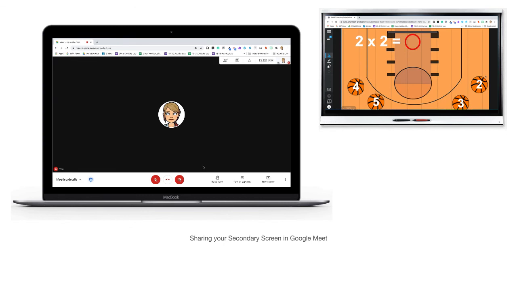Now with dual screening, I will be able to use both screens to multitask. As you can see from this image, I am able to use my laptop screen space to engage with and monitor my students in Meet while working with an SLSO lesson on my smartboard. To share my screen with students at home, I can simply click Present Now here and select Entire Screen.